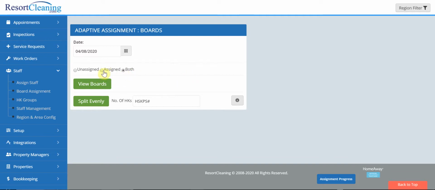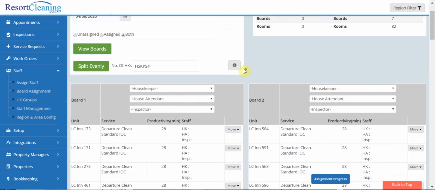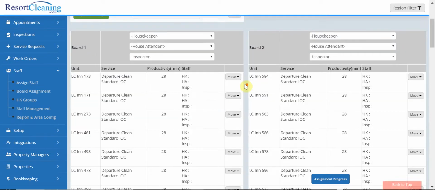So right now I have the radio set to both, so it's going to show me unassigned and assigned boards. If I hit view boards, the system thinks for a minute, and then it takes all those assignments and evenly distributes them across a number of boards. You'll see that it loads it all based off productivity, and it gives me the ability to assign this entire board to a housekeeper, a houseman, and an inspector.